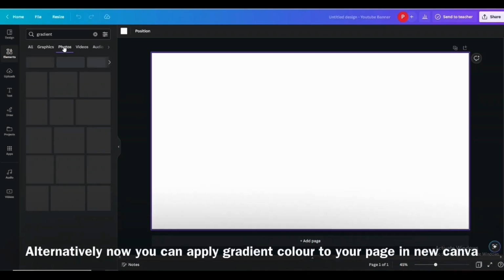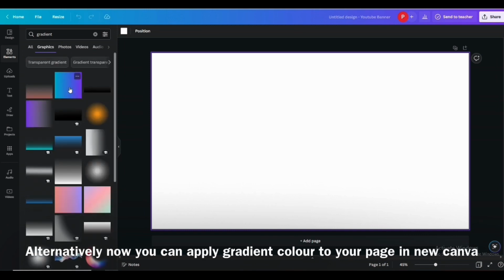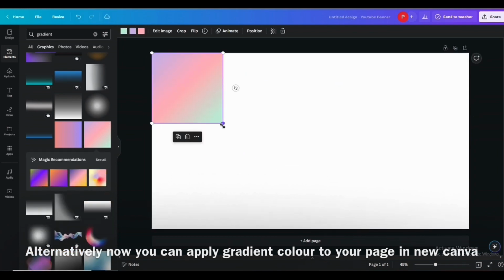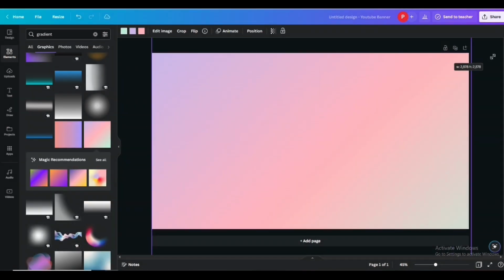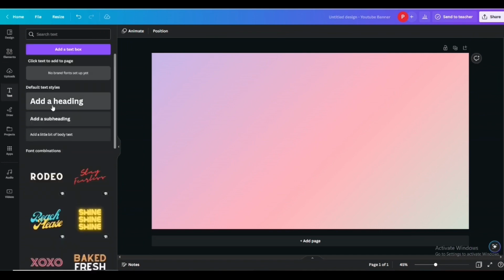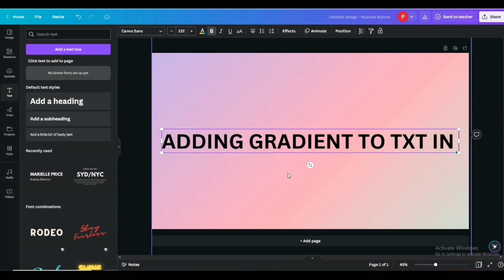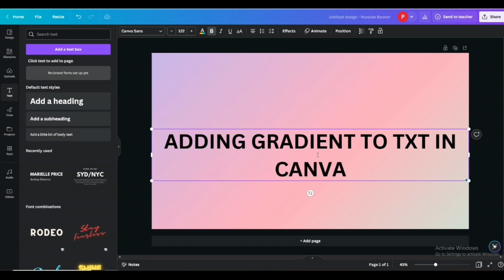From there, search for the gradient. Alright, and go for graphical, photo gradient, doesn't matter. I will just choose the graphical gradient, this pinkish one here. Then you will want to add some text, the text you want to add gradient effect on. Alright, I want this text to be having that effect.